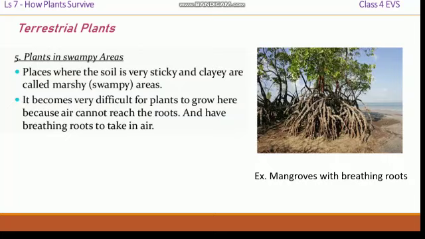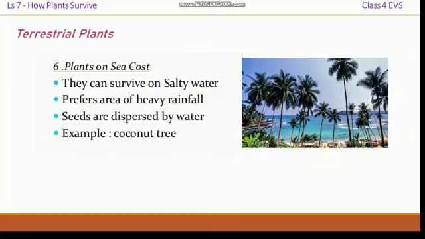The roots grow above the soil as they do not get air in the waterlogged soil. Such roots are called as breathing roots. Caryop and Kendelia are examples of plants that grow in marshy areas. Plants on sea coast. Coconut trees grow in coastal areas because they can survive in salty water and prefer areas of high rainfall. The seeds of such plants are carried off to faraway places by water.